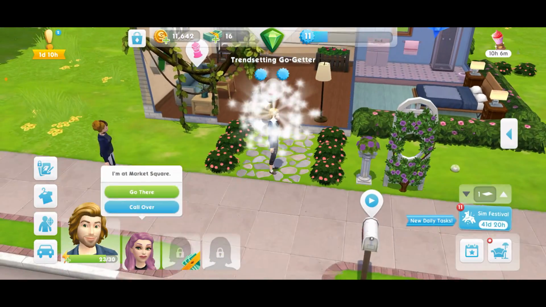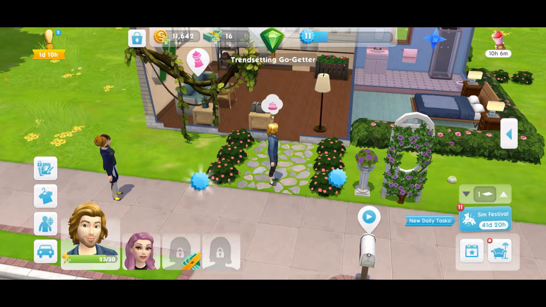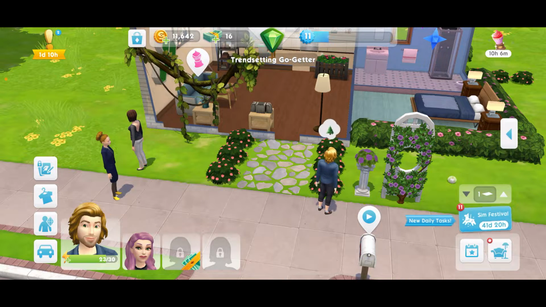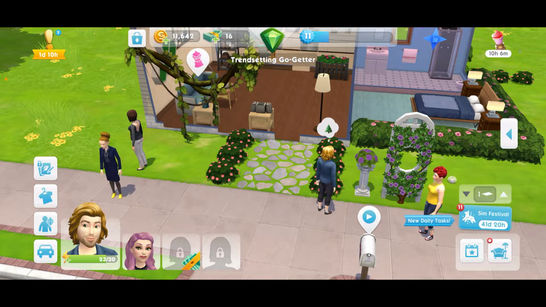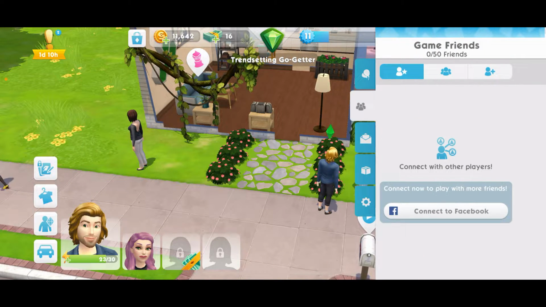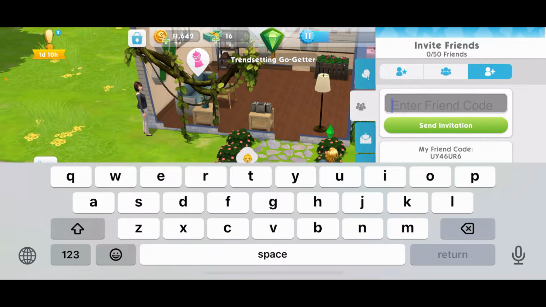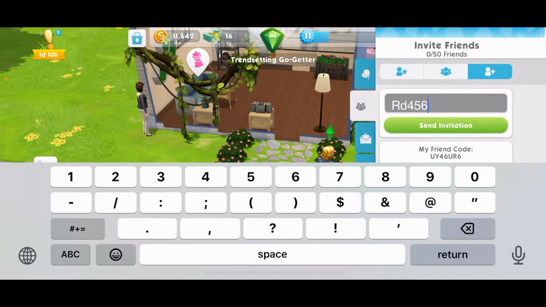Now select the sim you would like to play with from the bottom left menu, and once you do that, from the main home page, tap on the little white arrow located on the right hand corner of the screen. This will then open up several options on the menu. Make sure that you've selected this Game Friends option and then tap on this plus icon appearing at the top right. Now enter your friend's code that they are currently using for the game and then tap on send invitation.